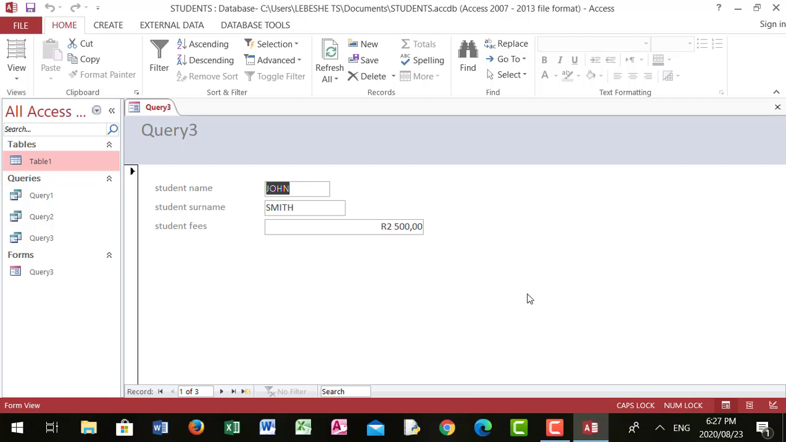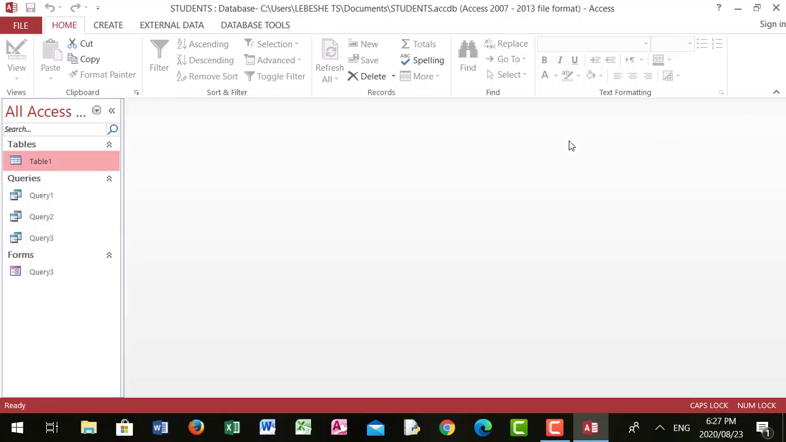So you can see that my report shows query 3, student name, student surname, and student fees. But now we need all the information of all the students to display in a table format on this report. So I'm going to show you how to change it so that it displays as a table format, not the way you see it now. So I'm going to close this current query 3 generated report. Now I'm going to create a report using a tabular format.